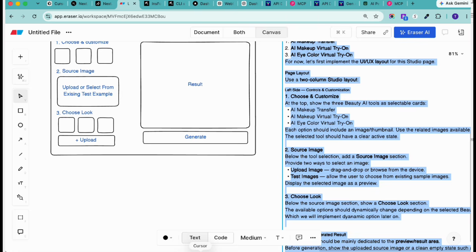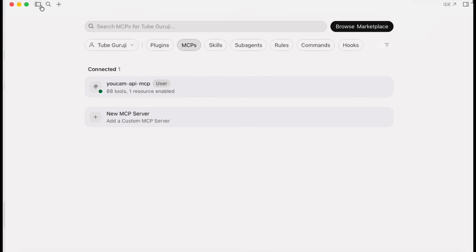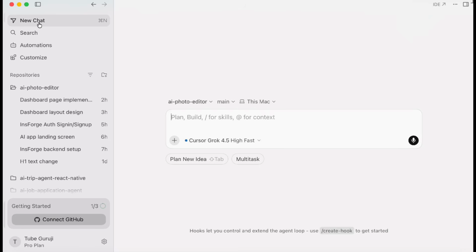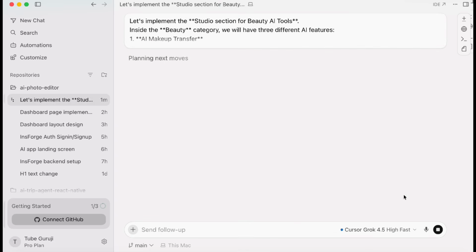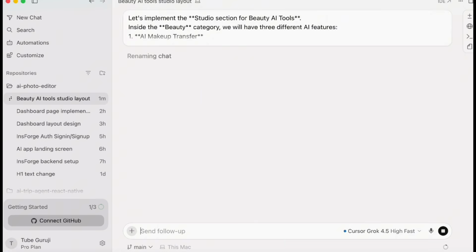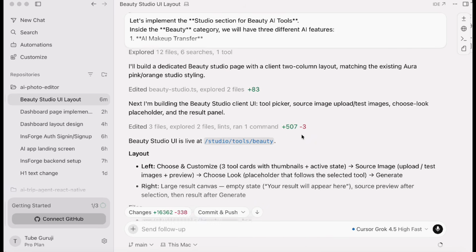So copy that prompt, then let me close this and we'll go to a new session and simply paste the prompt. As I told you, we'll first implement the UI UX for this, and once you enter and paste the prompt, simply send it. Now it will create these three different features inside the beauty section. Now we'll just wait. Once it is implemented you will see what changes it made.